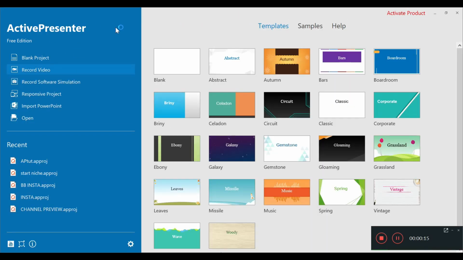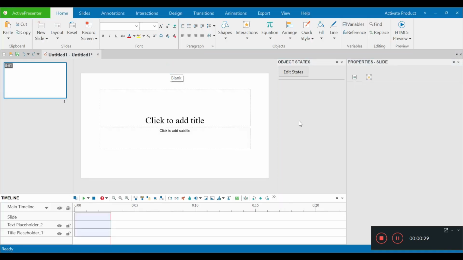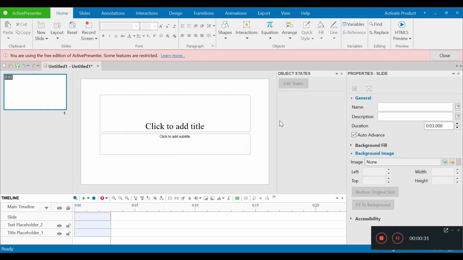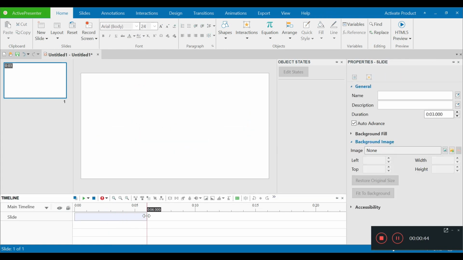Okay, so this is how the screen looks once you start the ActivePresenter software. There are various templates at your disposal. You can choose whichever you feel like. I'm going to go ahead with a blank template. So this is how it looks. There are so many features, I just cannot tell you. I'm going to keep it simple, like I said. I don't want these text boxes, so I'm just going to delete them. If you observe, it's very much similar to a PowerPoint presentation.